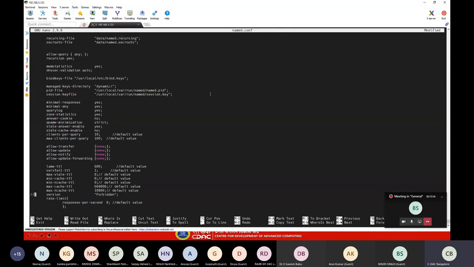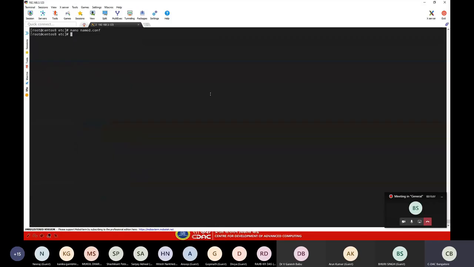So we have one more option called version, wherein by default, whenever we are checking the version of a bind server, it will give the version. But by using this particular option, we can disable that so that it will not display the version of the software. We can give some customized name to that version. We are again restarting the server.